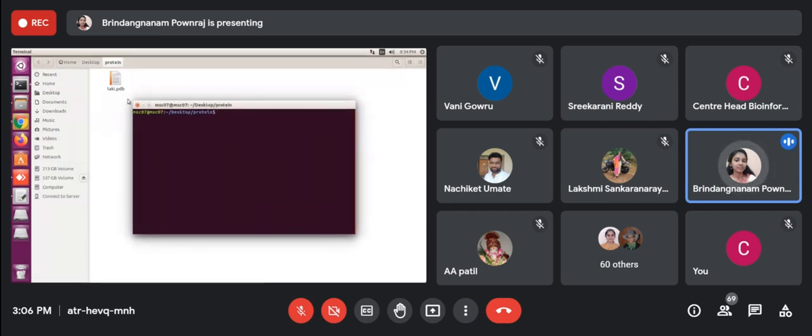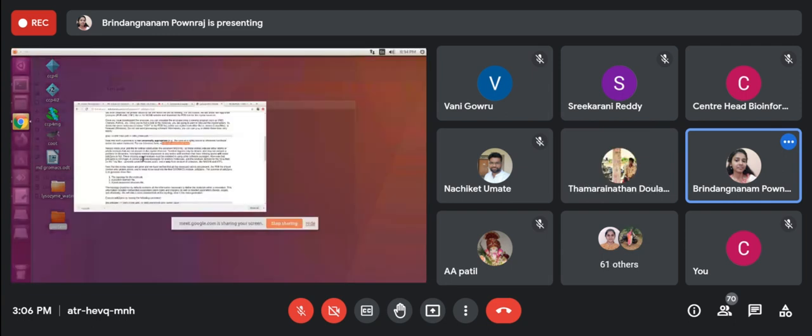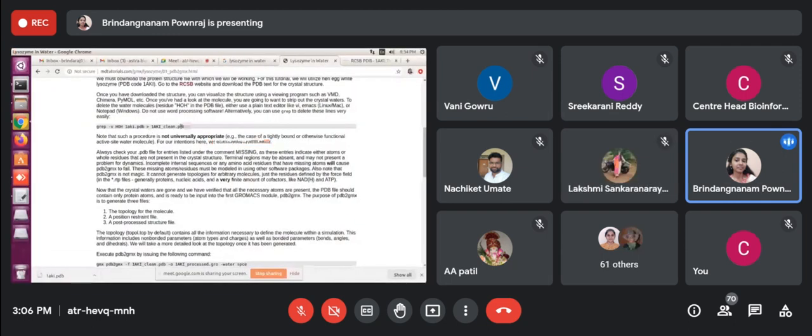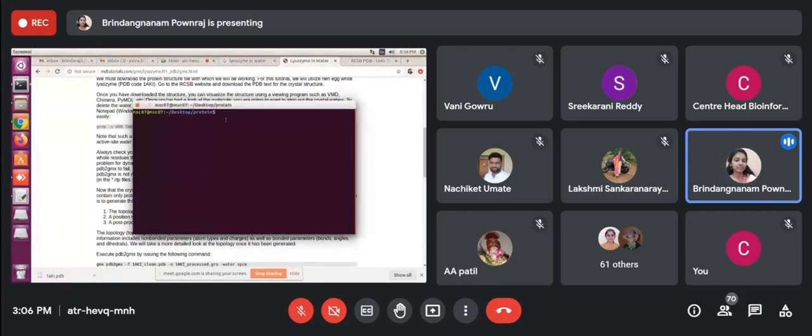Okay, first I created one folder, then I pasted the downloaded protein here. After that, I'm going to use the grep command to clean the protein. Just copy the command, then go to the terminal. No need to change anything here.